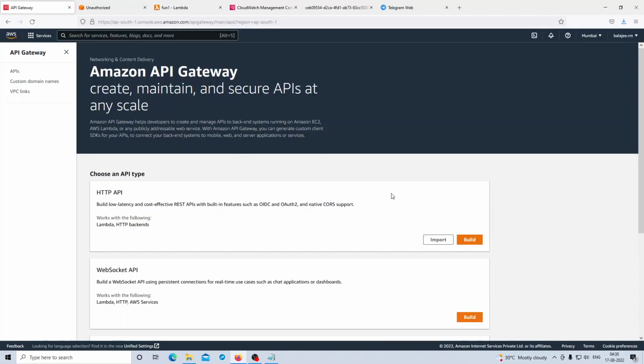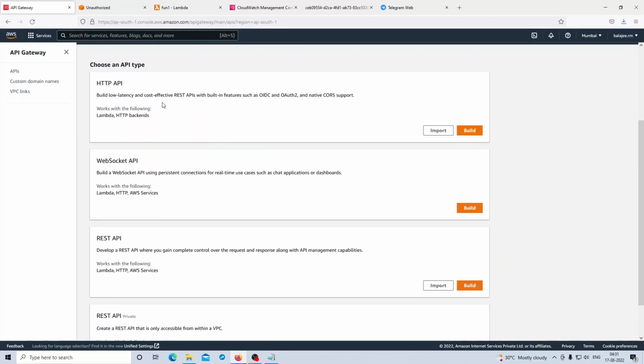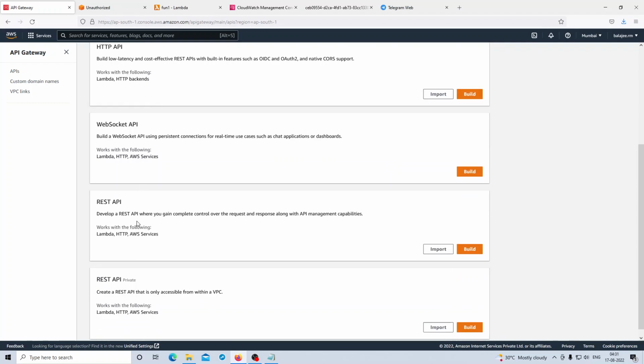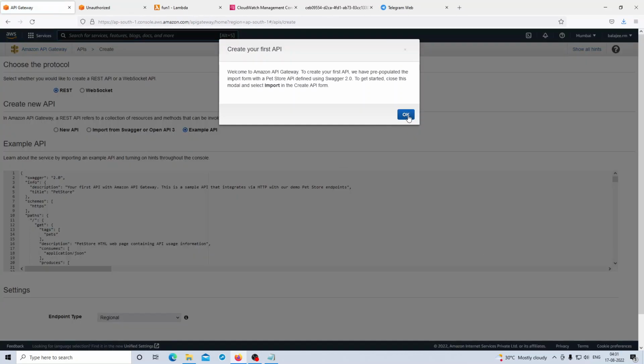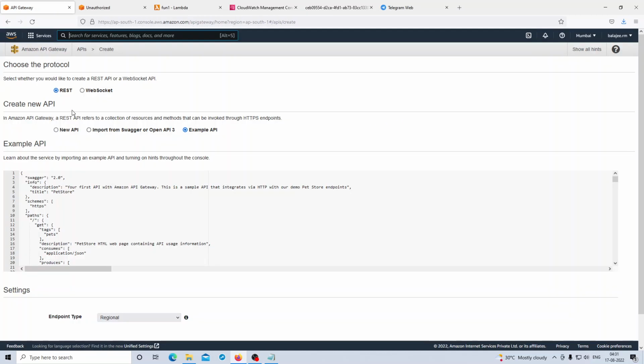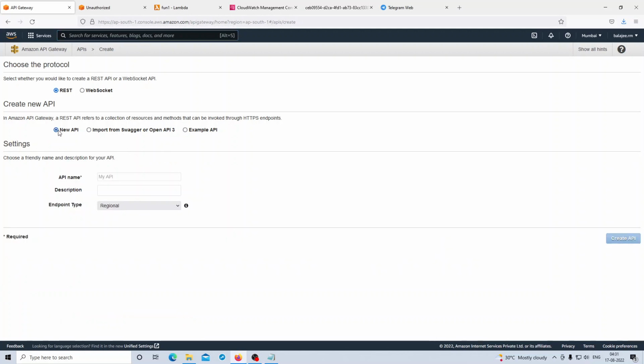Now to create the new gateway, you can choose from multiple options. I am going to choose the REST API based one. So build. Here I'm going to start the API from scratch, create new API, and my API name is myAPI.